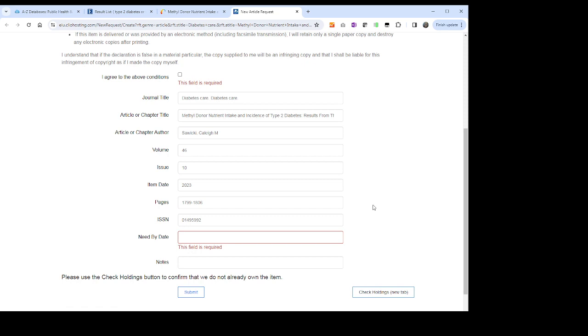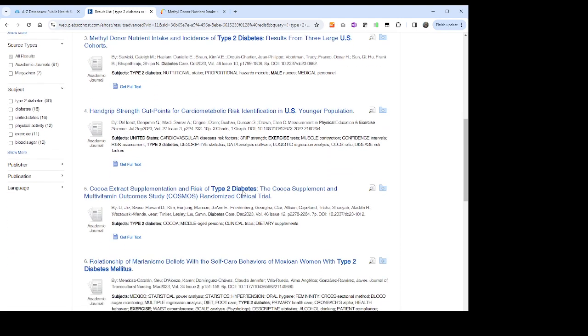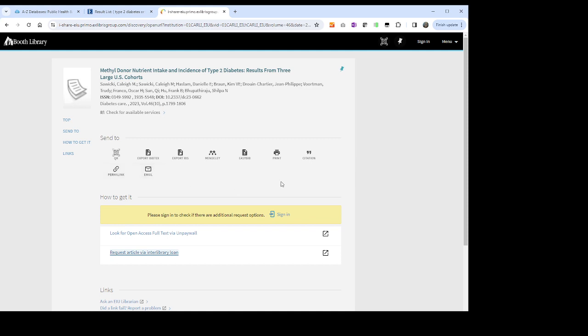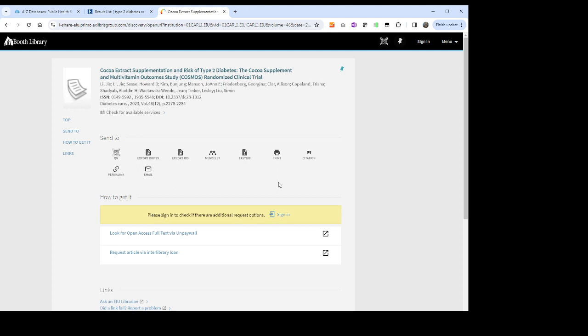So if you need to do this, definitely go ahead and do it. It's a very reliable service. Just make sure you give us enough time to get the article available to you. And again, these will come in on your EIU email. We'll send you a link that takes you out to a site where you can get the article. I'm going to check another one of these because there is a third option and see if I can find an example of that for you.